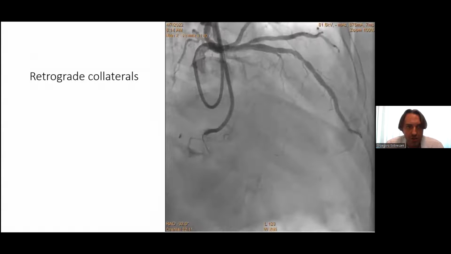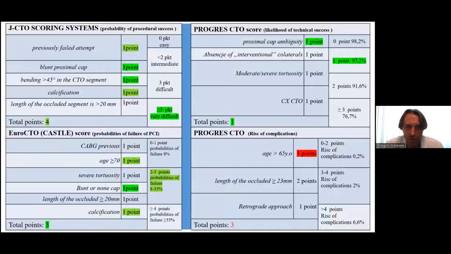So in the JCTO score, there were 4 points, and in the PROGRESS CTO risk of complications score, 3 points. However, we know that there's no score that fully reflects the complexity of CTO cases. In the JCTO score, we have no distal vessel assessment and collaterals, for example.